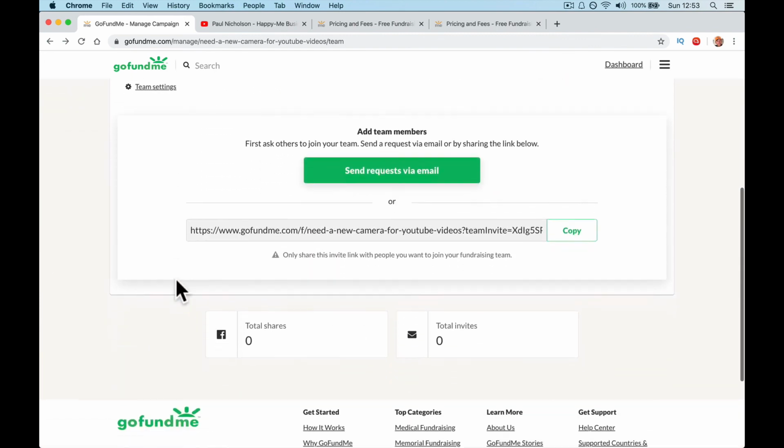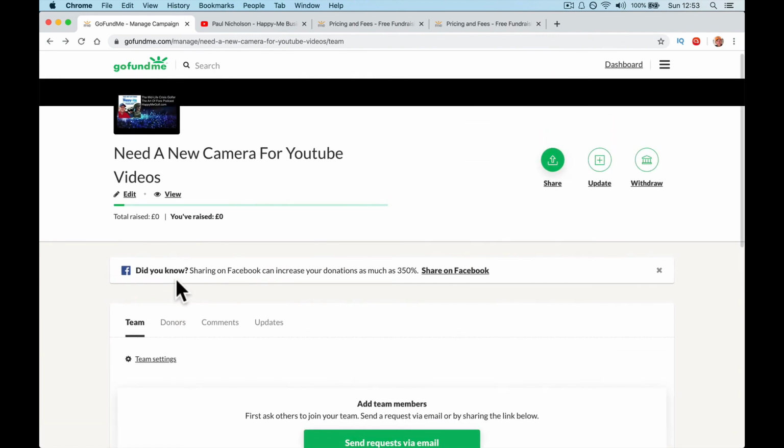So it's pretty self-explanatory how to manage the back end. What I'll do now to finish off is I'll make a donation and show you what happens for both ends when a donation happens, right?